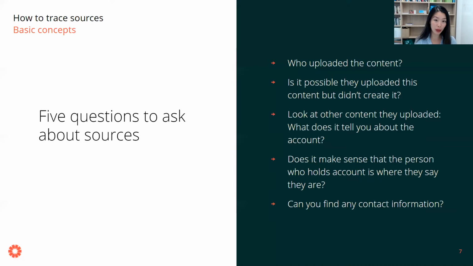There are 5 questions you can ask about sources. First of all, who uploaded it? And then, is it possible that they uploaded this content but did not create it? Then in that case, they're not the source. Look at other content they uploaded in the past. What does it tell you about the account? So being observant about the kind of content that the person usually posts. Does it make sense that the person who holds the account is where they say they are? So for example, if it's an account that geotagged a lot of posts to, say, Jakarta, then all of a sudden there's a video of flooding in Germany. You wonder whether the person traveled there or simply reposted something that they saw online, right?